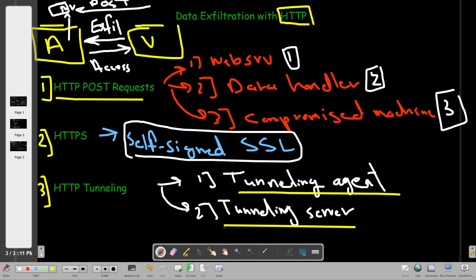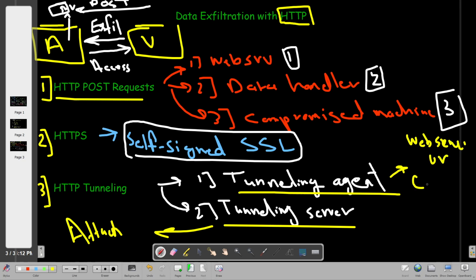Normally the tunneling server is installed on the attacker machine, your machine, and the agent is uploaded to the web server or to the compromised machine. We need to create a tunneling agent to communicate with the tunneling server. After the tunnel is established, we can start the exfiltration. One of the tools that you can use to perform HTTP tunneling is called Neo-reGeorg. We will explore this tool in a bit.